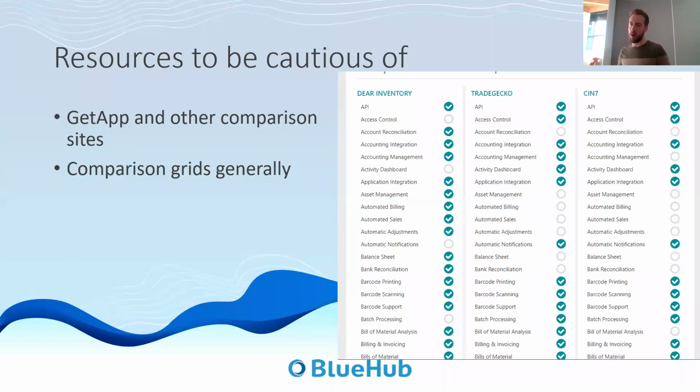level of detail required. So in preparation for this, I went and reviewed GetApp as well as a couple of other comparison grids. And this was the first page that I found, just picked Deer at random. And it had this comparison between Deer, TradeGecko and Sin7, apps I know well. And there are countless errors on this page. I can't even begin to tell you how long it is. I'm really surprised that GetApp haven't received letters off these companies to update this.